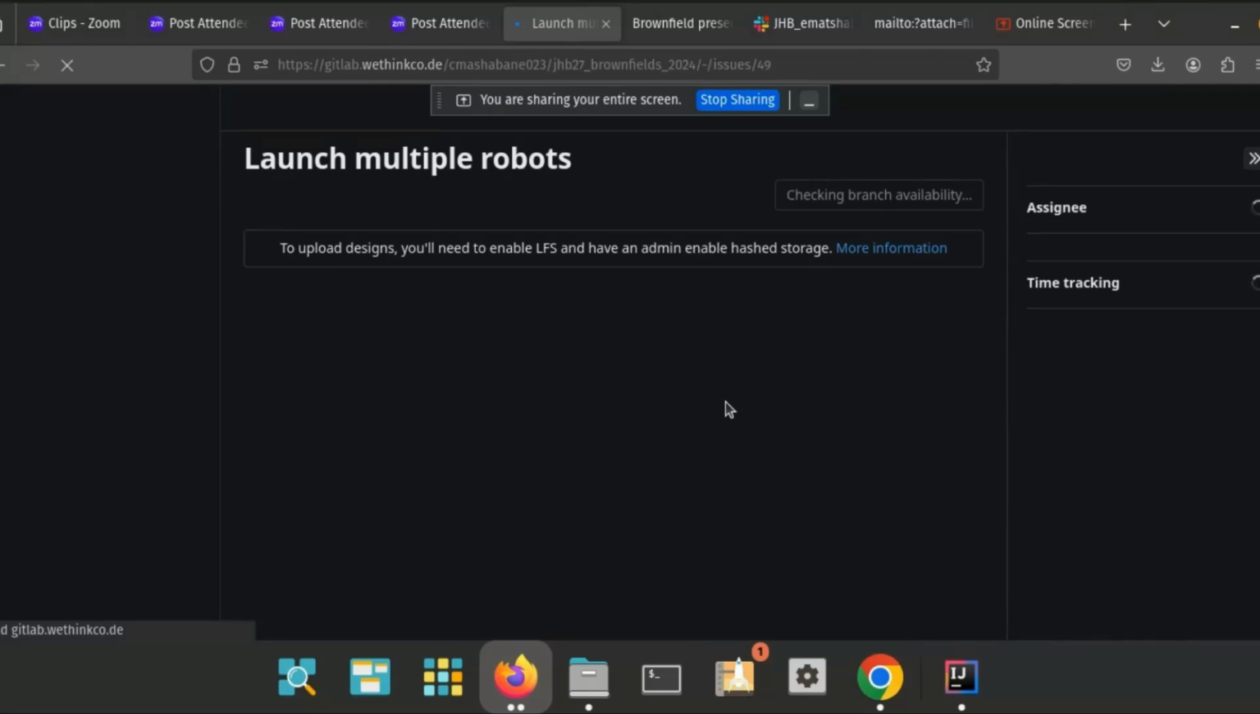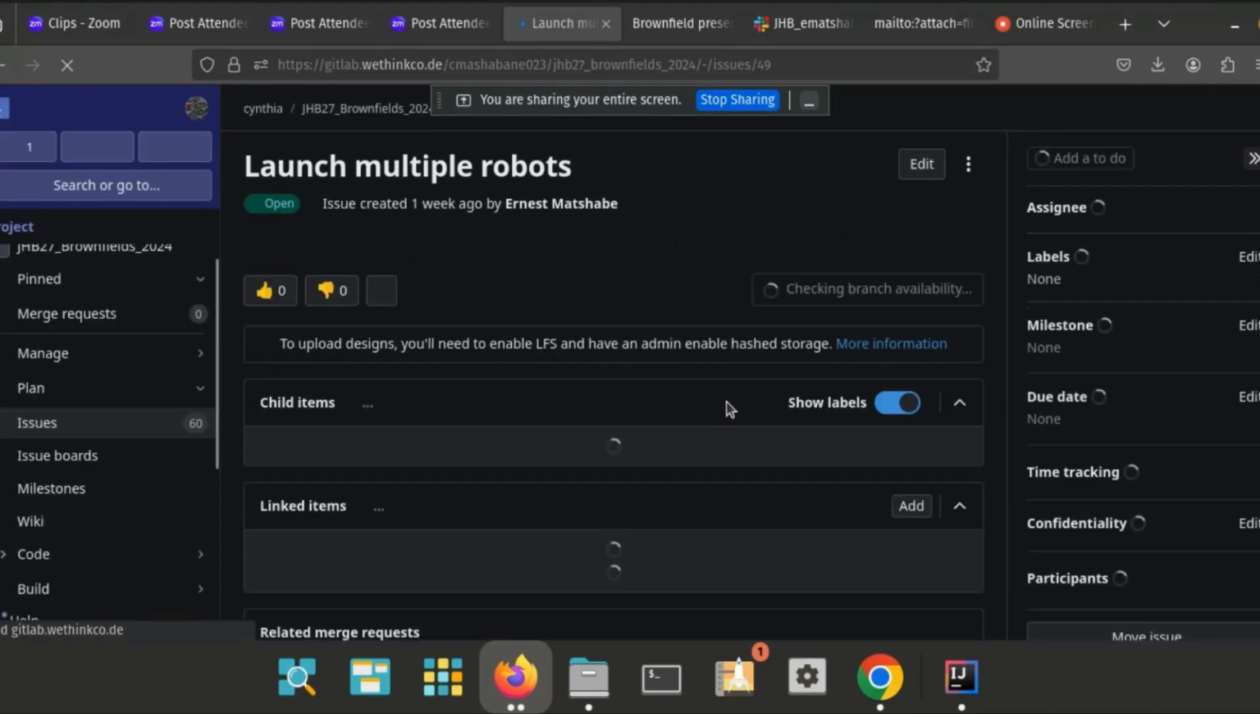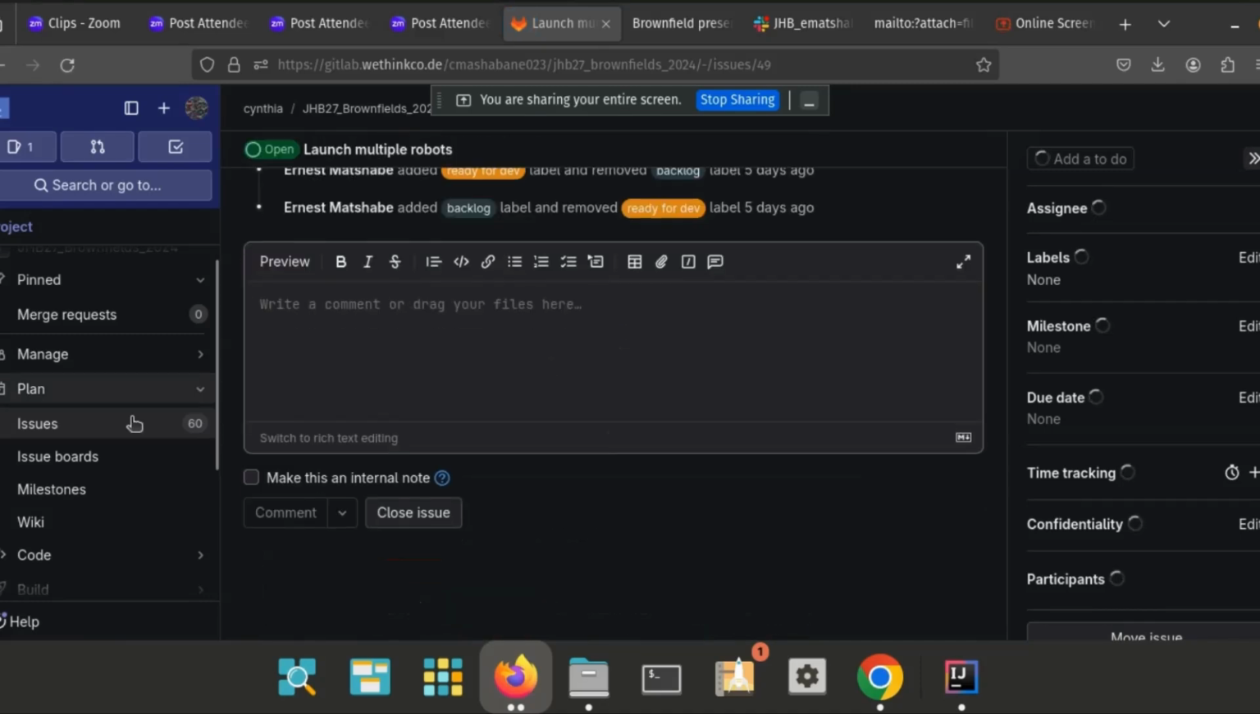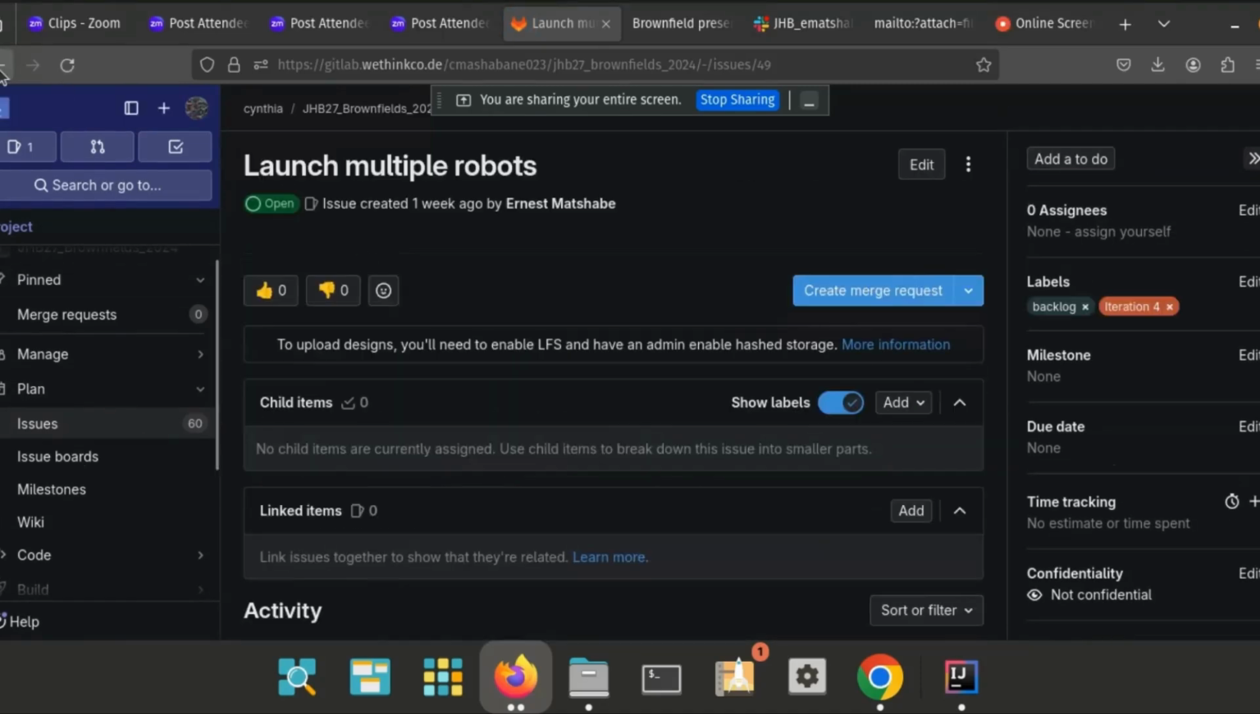Okay, it's taking some time to load. I hope that it does open. But yeah, okay, oh, it's really taking time.